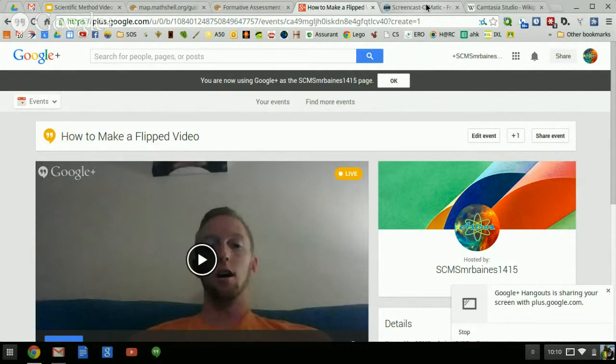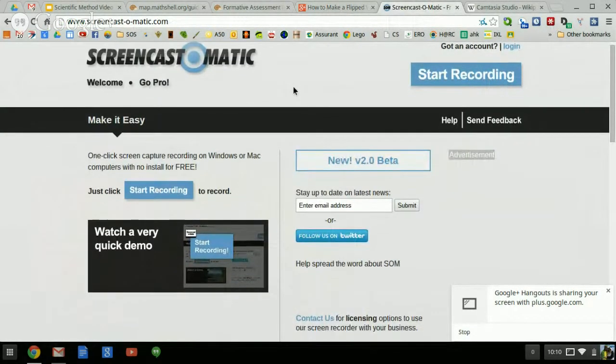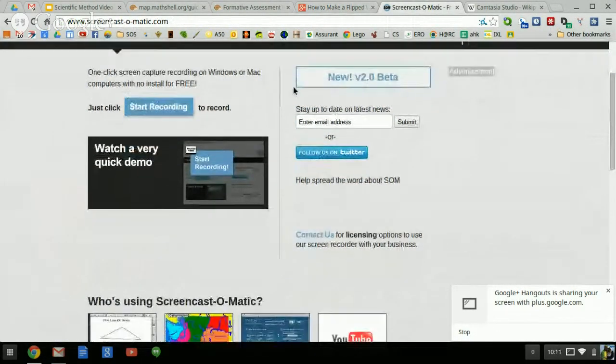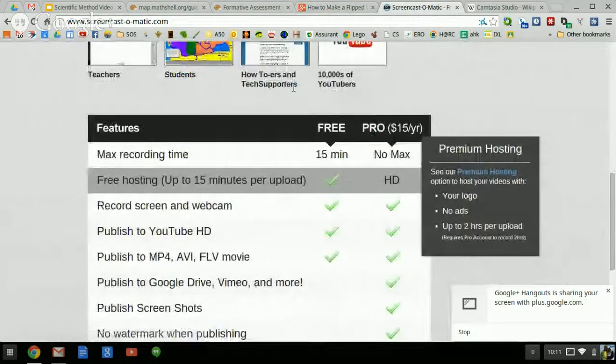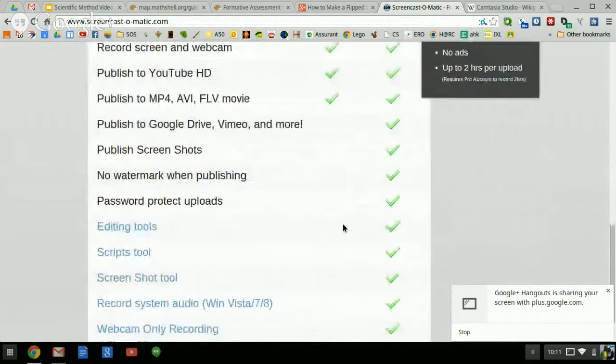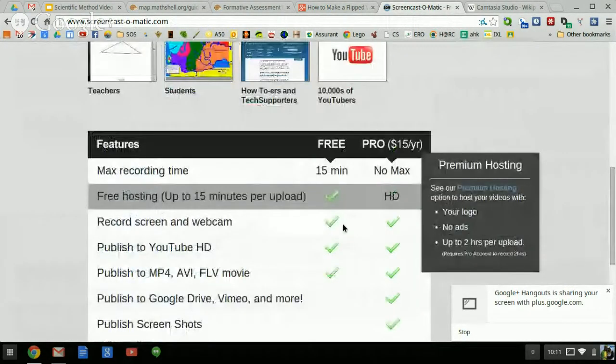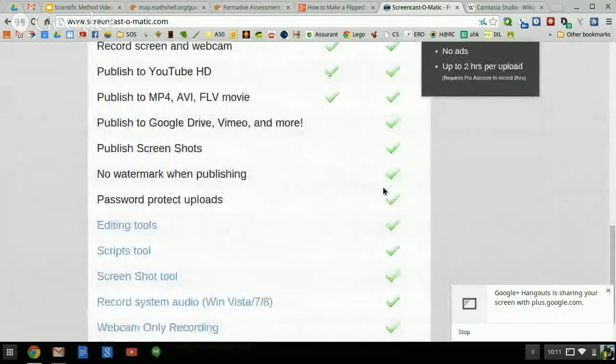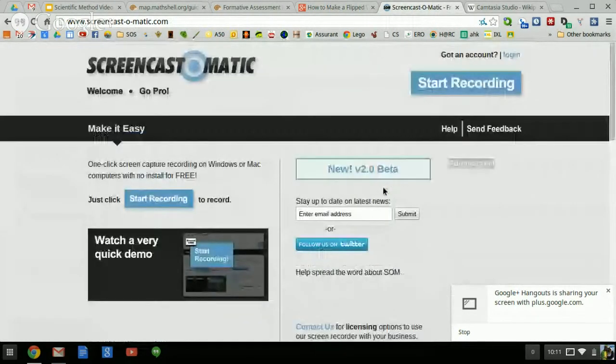If you have a webcam, you can also use Screencast-O-Matic, which I used for a while. This one's a free one. The longest your video can be is 15 minutes. There's no editing of them, but you can publish to YouTube and to MP4 files or AVI or however you like to publish them. If you wanted to buy the Pro one, you could. And so there's that one, which is free, and I used for a while.